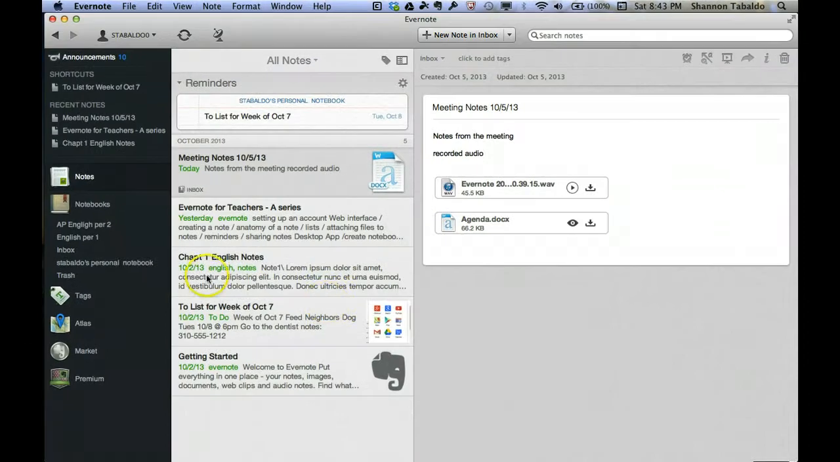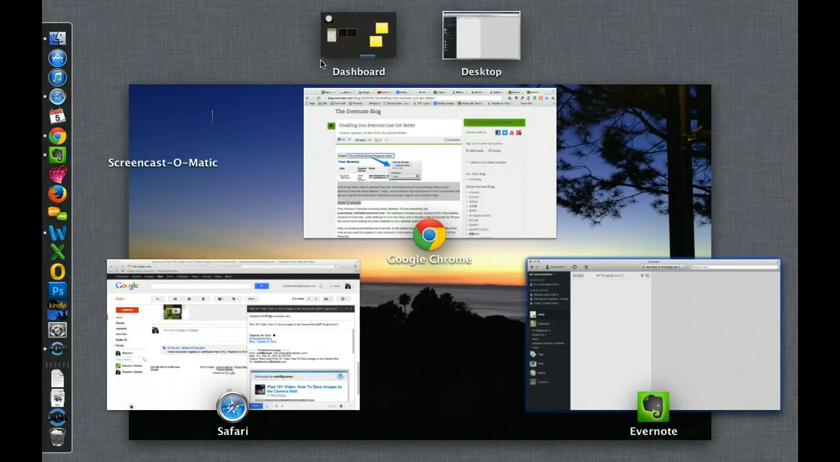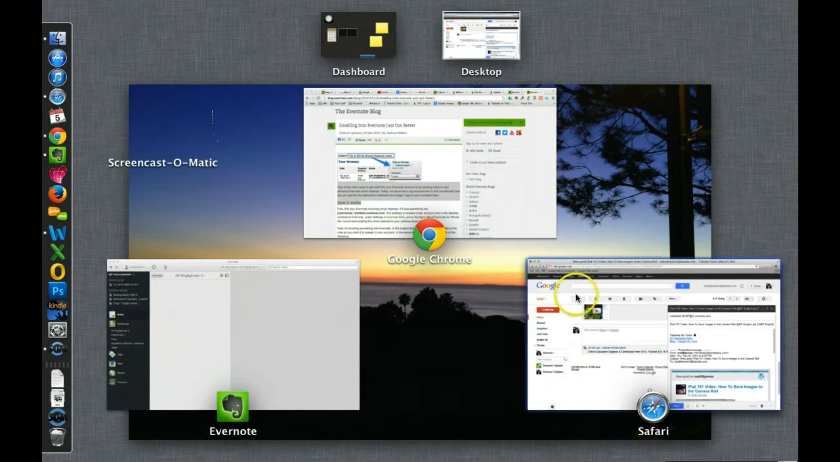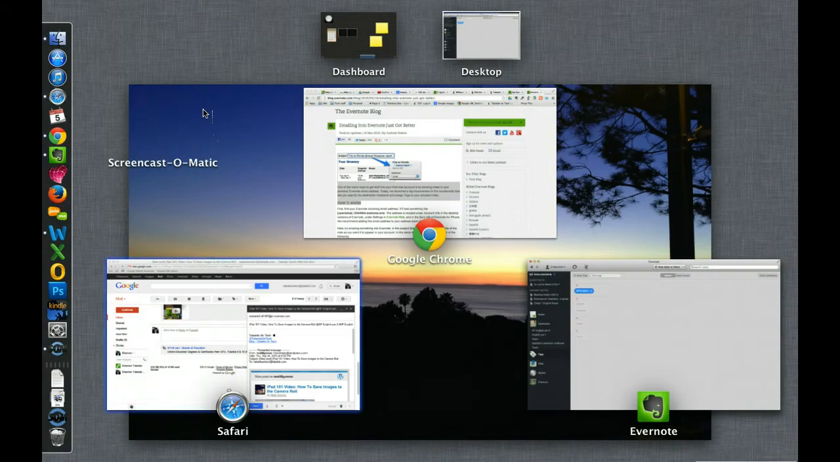Now that was the exact name of the notebook in my Evernote. Let's go double check that. There it is right there. Period 2, looks like there's a space there, so that's good. And I'm going to put a space, and use the hashtag to tag it AP English. As you remember, we created tags, and the tag was AP English. It has no notes in it right now, but it will in a moment.